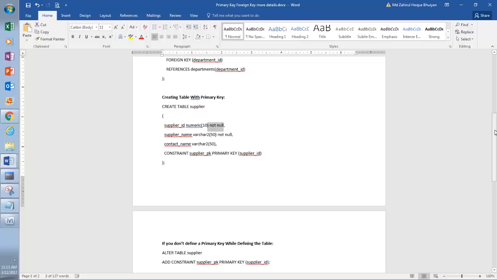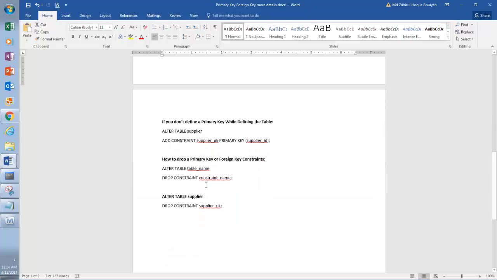Later on, we were having difficulties. Once we have declared a table with primary key and foreign key, and we have data, we cannot delete the table. You will have to remove those primary key and foreign key constraints first, then you will be able to delete those tables. Can you see the statement here? Alter table supplier, and then drop constraint supplier PK. Then the supplier primary key will be dropped, and then you will be able to delete that table, right?